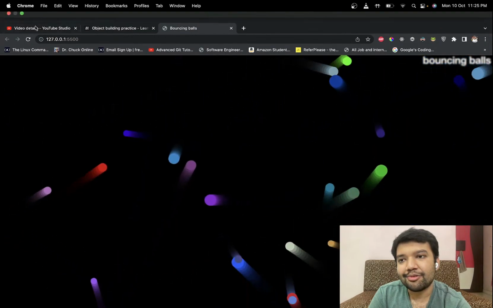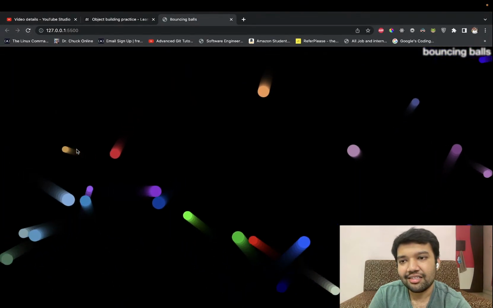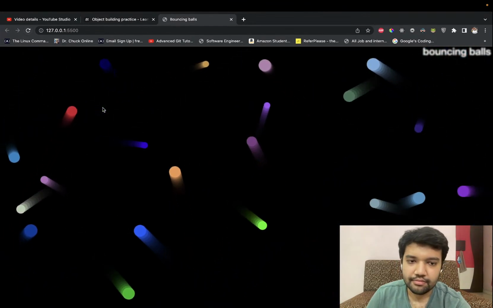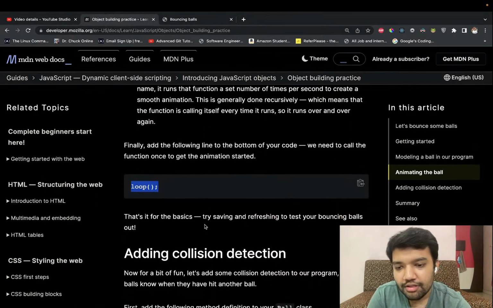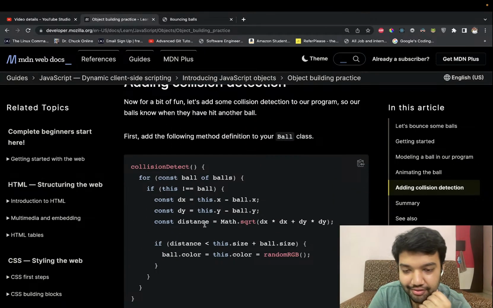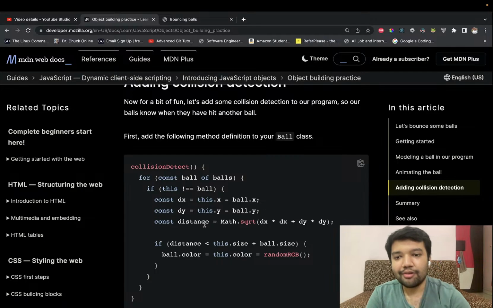It's basically when I'm doing this, then obviously the height is lesser. So I get what's happening. Cool. This is very cool. Collision detection.